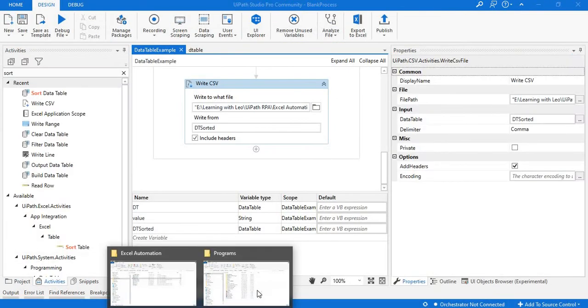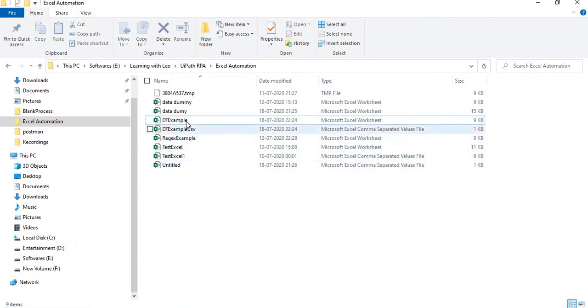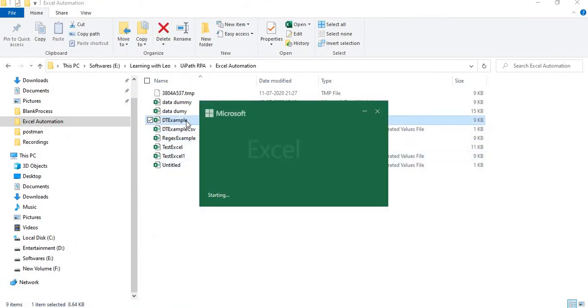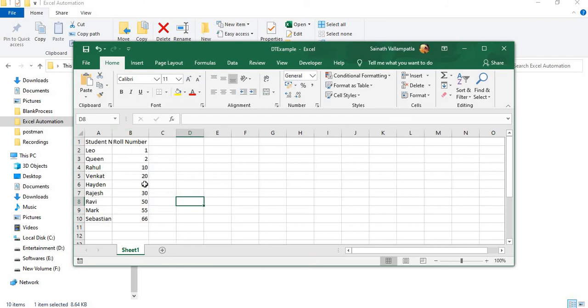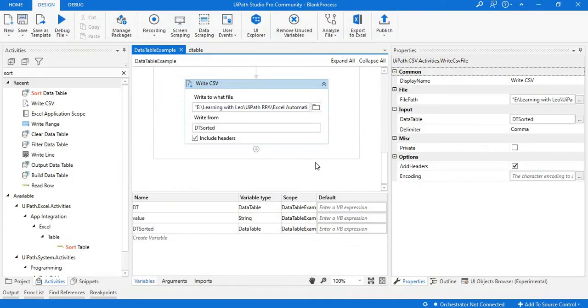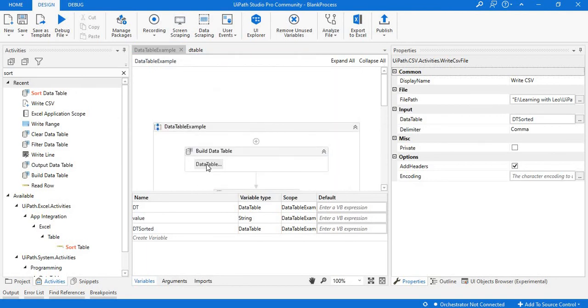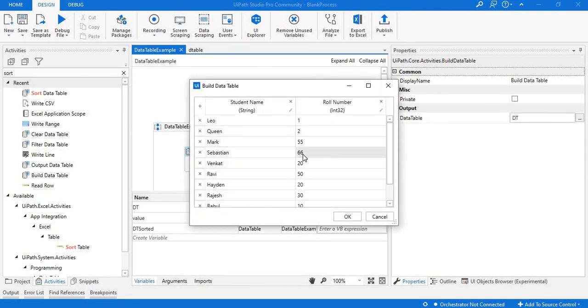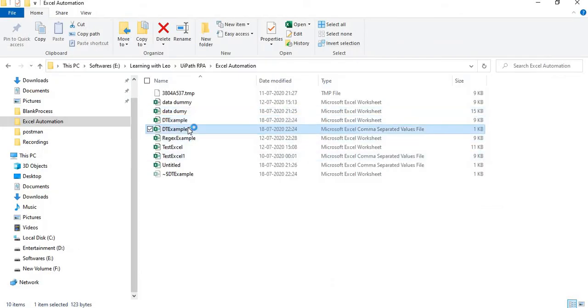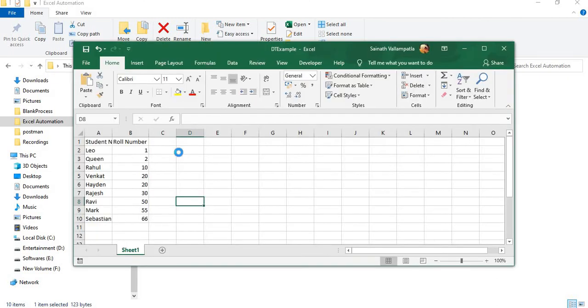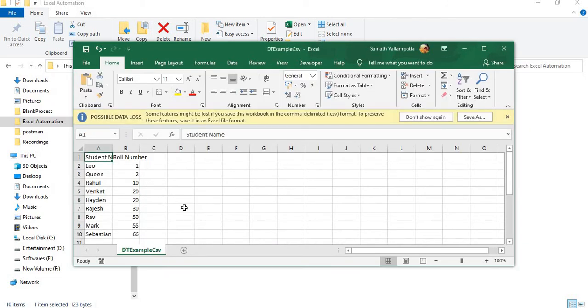So let's check the Excel sheets over here. I'm going to check this DT example first, which is the normal Excel. We can observe as we have used sort by roll number, this is in ascending order like 1, 2, 10, 20, 30, 30, 50, 55 and 60. Initially we had the details in an unordered way, like 1, 2, 55, 66 like this. Let's see the file as well, dt example.csv. This one is also updated, and we can see the header information also in the file.